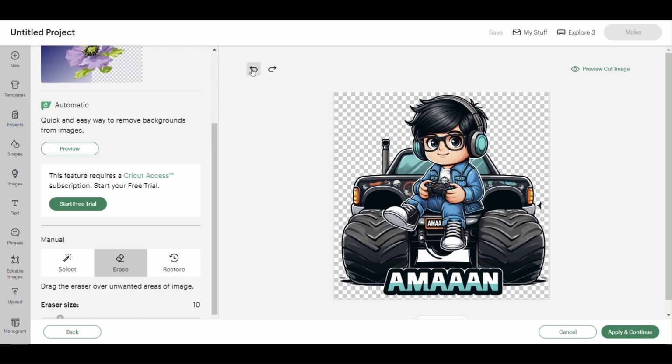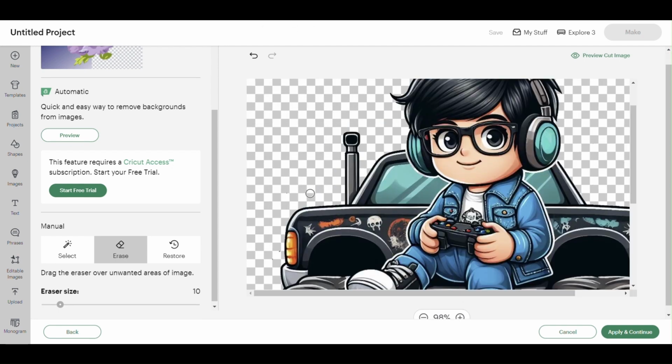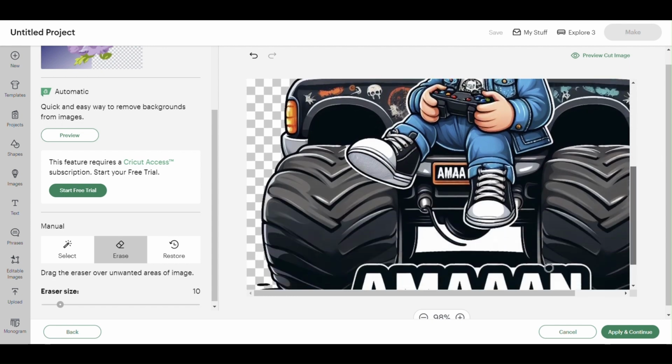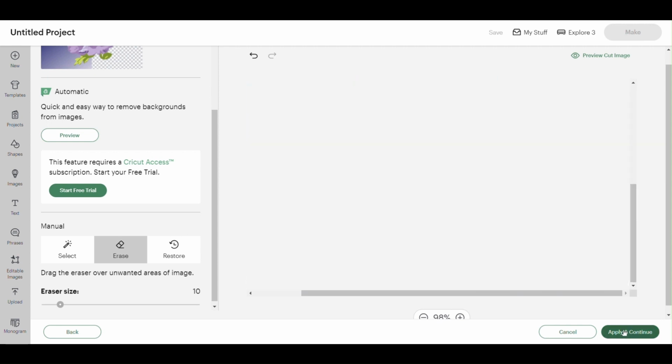Here, and I'm going to go ahead and remove the star. And now the image looks good and clear. I'm just going to zoom in and I'm going to see that I don't have any sparkling effects here and there. Now this looks like a quite clear image. I'm going to apply and continue.